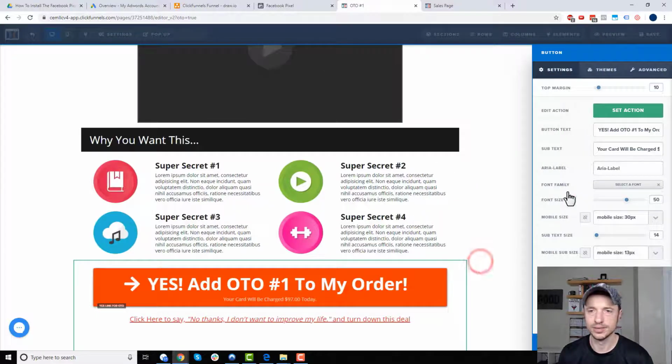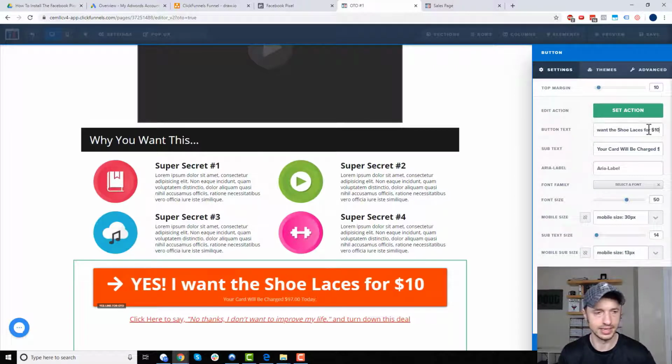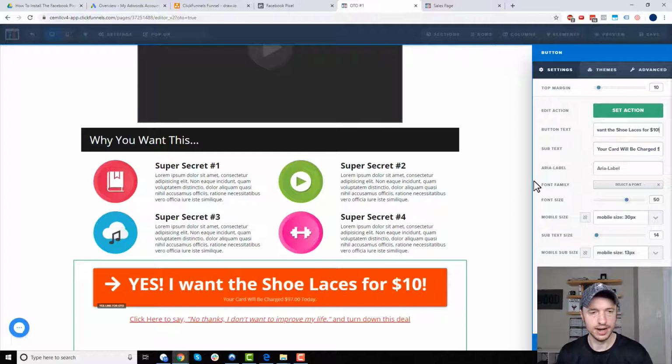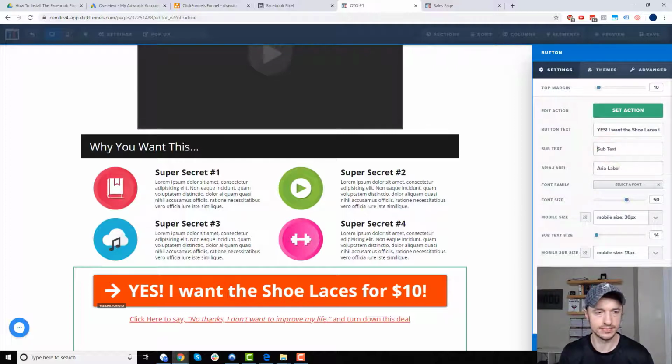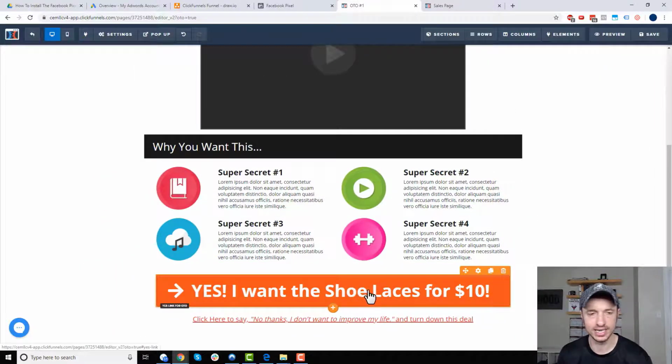And so let's click into it and say, yes, I want the shoelaces for, I don't know, $10, I think it is. All right, cool. And I'll delete the subtext off of here. Okay, so I changed the text on my button to make it unique to this page and this offer.